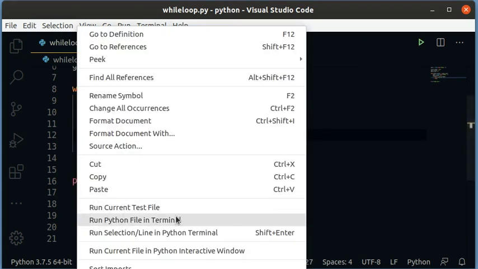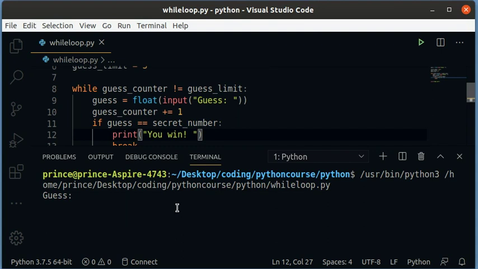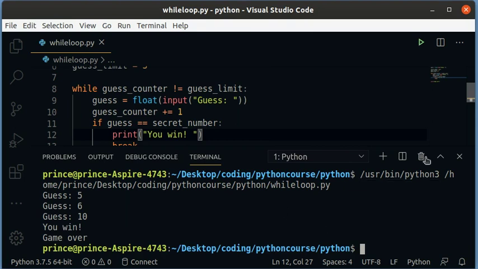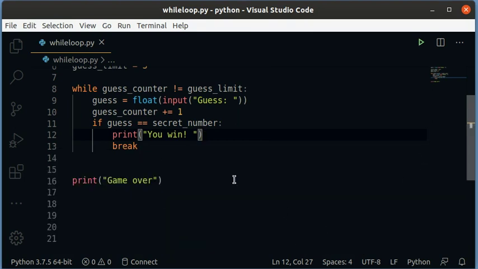Okay, so let's run this. So let me type in here 5, no, 6, no. If I type in 10, see, you win, game over. Okay, that is our program. So this is how you create a simple guess game in Python.